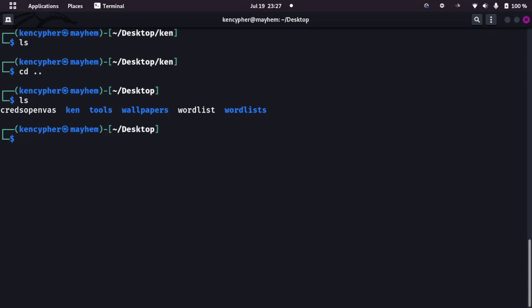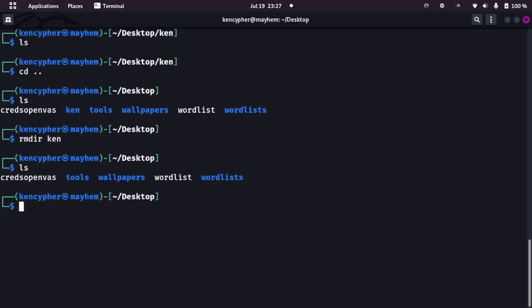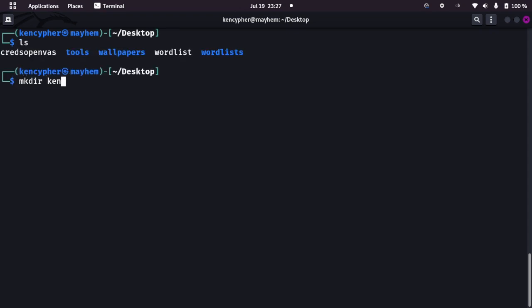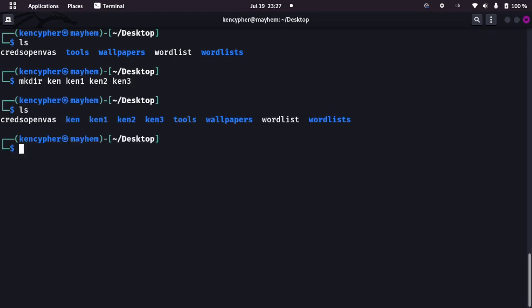How can we delete it? There is a command for deleting directories, rmdir, which is short for remove directory, and I will type the directory name ken, and as you can see, the directory is deleted. So let's go back here. Let's create multiple directories, ken1, ken2, ken3. Let's type ls. We can see that there are now 3 directories, ken1, ken2, ken3. Let's remove them, ken1, ken2, ken3.